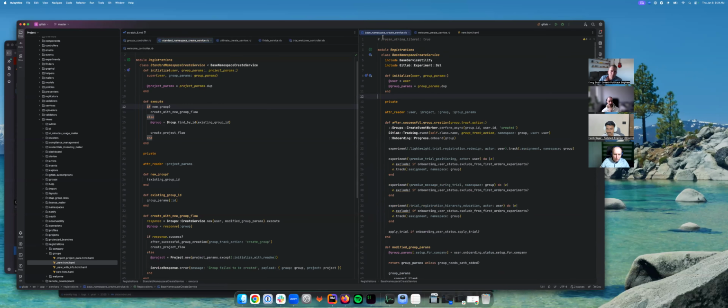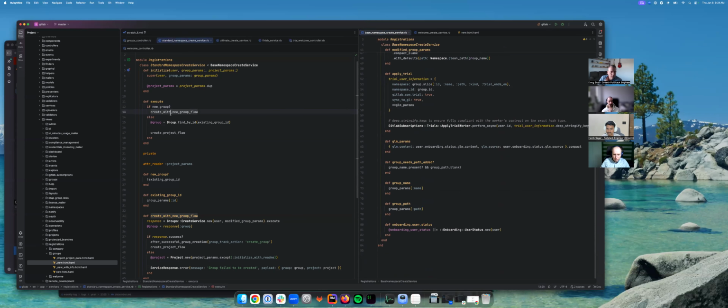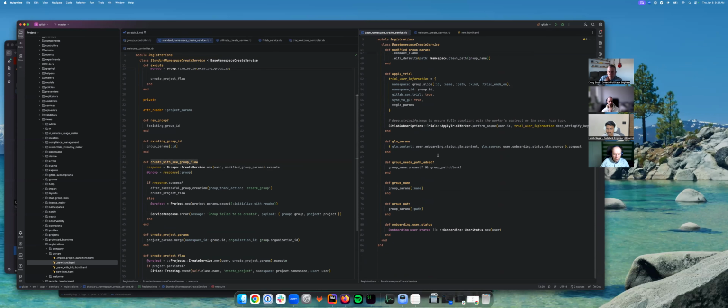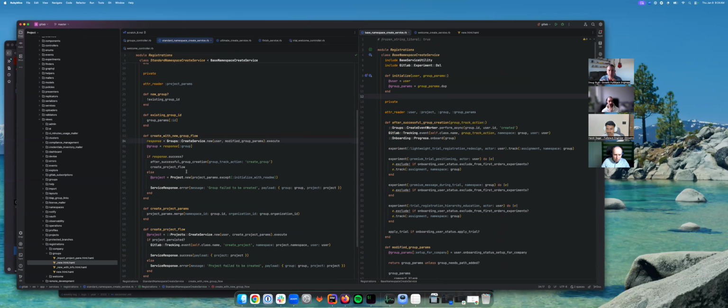The create new group, of course, is here: create with new group flow. There are some things that are going to be shared here because they're similar, but for the most part, the difference between the standard and the import is that the standard creates a group and project, and has to deal with all those failure modes. The import only creates the group. The actual import function will create the project once you get bounced into that area. And so that's why it's different.